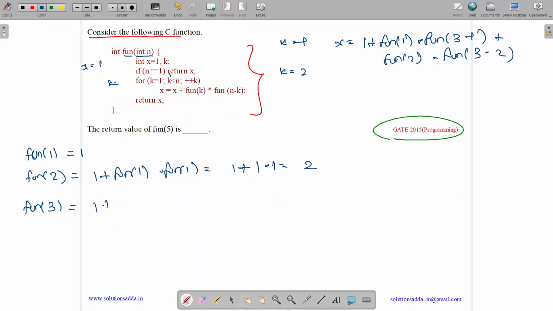So we get its value equals 1 plus fun of 1 is 1 into fun of 3 minus 1, which is fun of 2. Fun of 2 is 2, plus fun of 2 is 2 into fun of 3 minus 2 is 1. So fun of 1 is 1. So we get 2 into 2, 4 plus 1, 5.